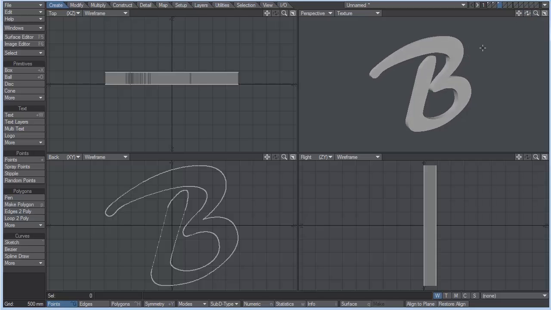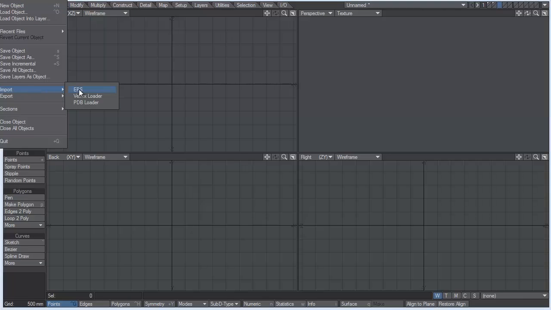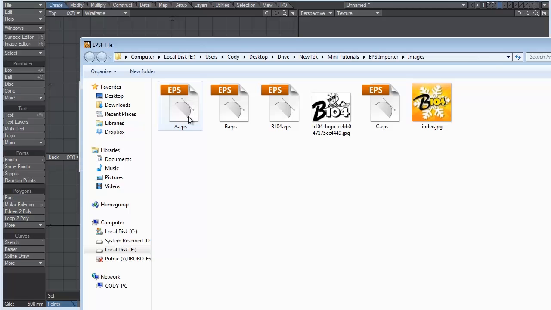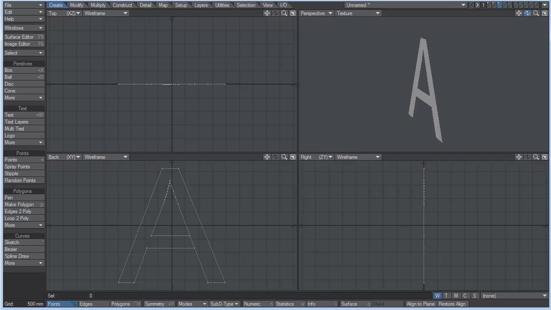So I'm going to delete that. And then let's demonstrate some modeling tools that are going to come in handy, but we'll also use EPS files. So I was thinking of just making the letter blocks, the ABC blocks that I used to play with as kids. So you go to File, Import, EPS, and I'm going to choose the letter A. And this time, we have to turn on Auto Axis Drill, so it can drill through that hole that's in the A. And I'm going to leave it on, let's say, super or fine. Hit OK. And there we have it.